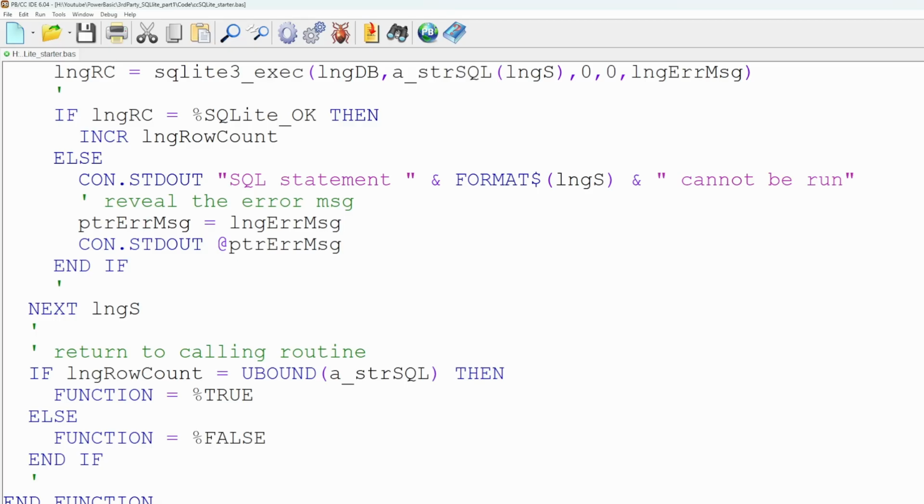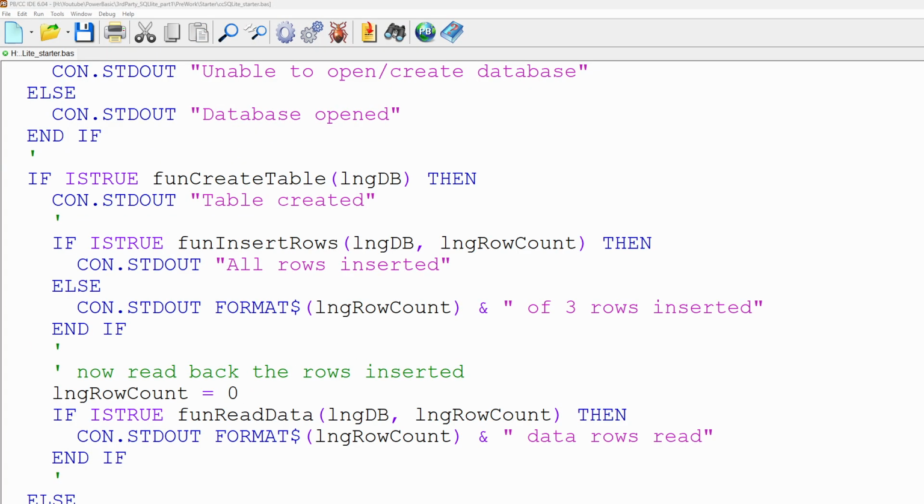We'll need to write another function to read data back from the database. So we're going to create another new function called readData. We will first zero out the value in the row count variable, and we're going to be returning the number of rows we've read from the database in that value. So our new function, readData, is taking 2 parameters, the database handle and the row count, which it will populate and pass back. We will then print out to our console the number of data rows read from the database. So let's go and create that new function.